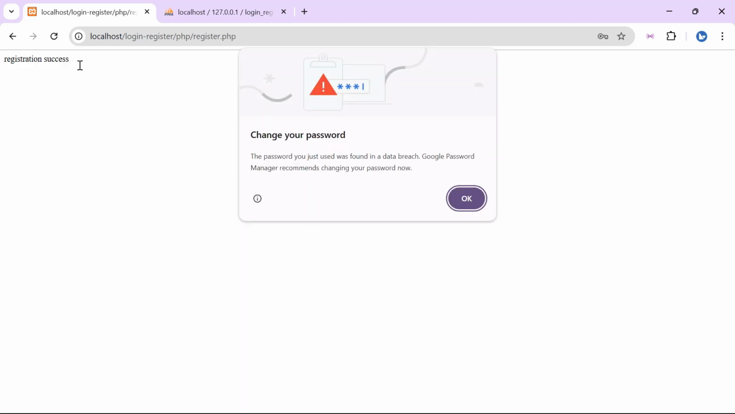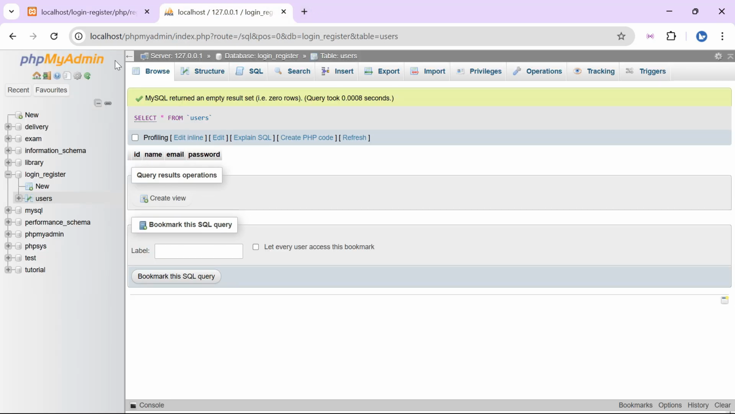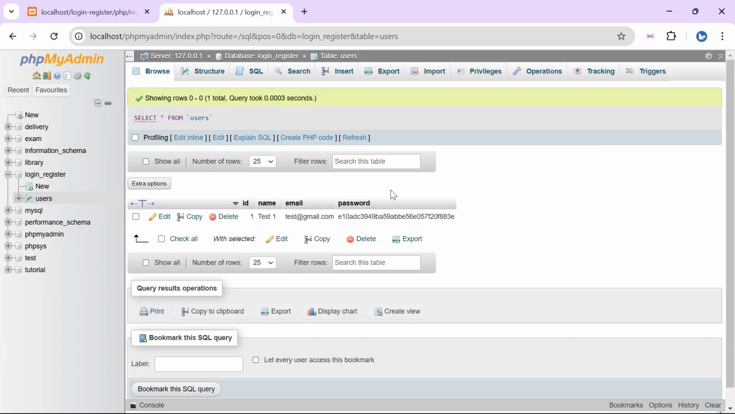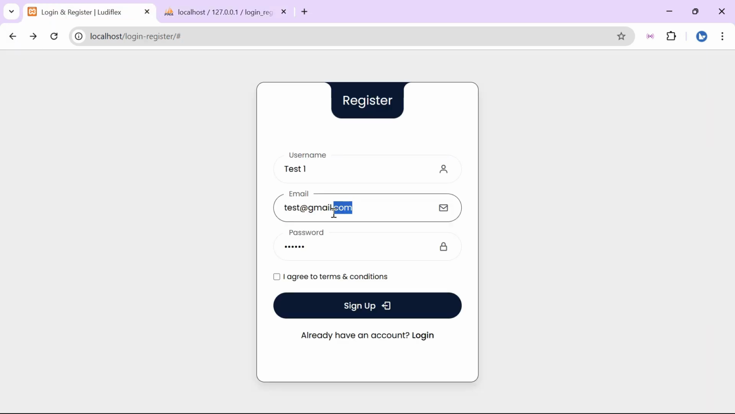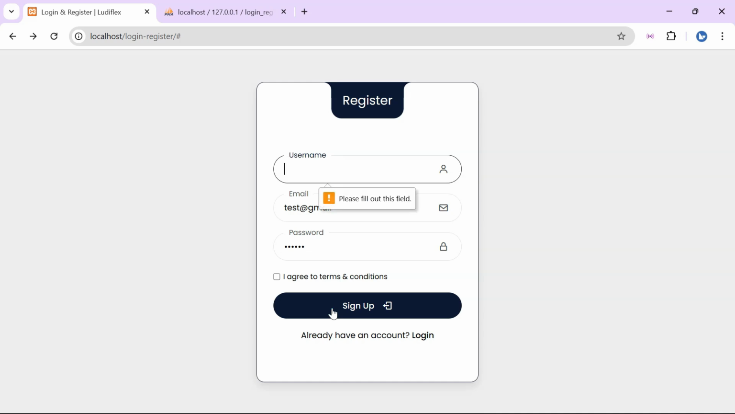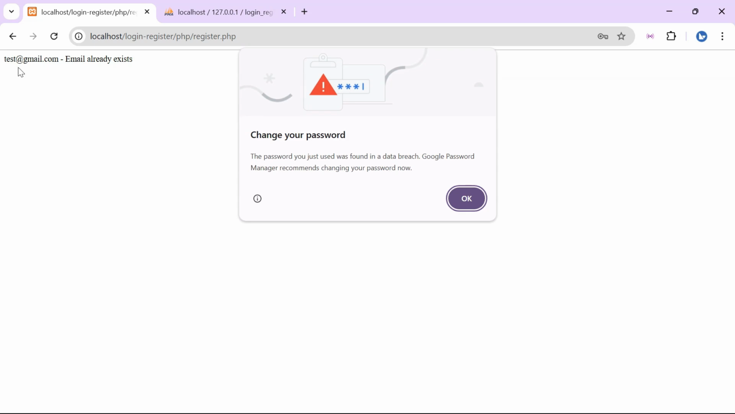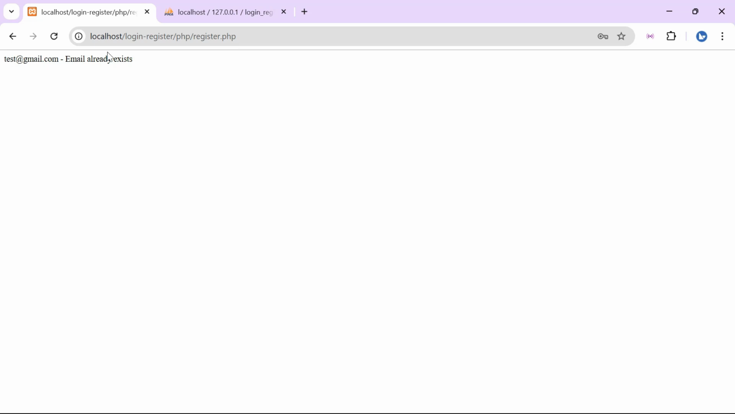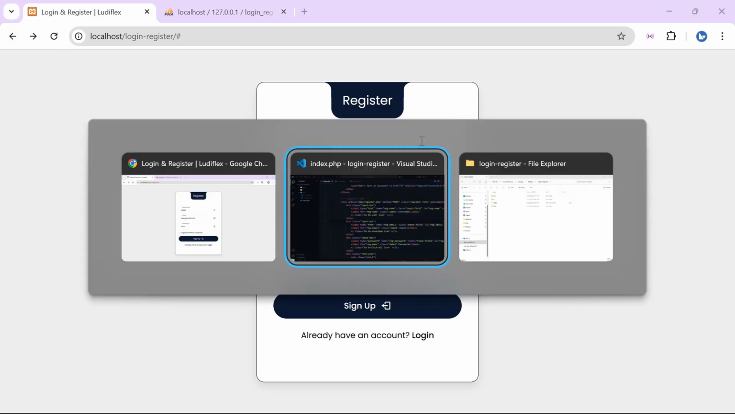Now you can see we have a success message, which means that in the database, if we refresh, we can see the user. Okay, so let's use an email which is not correct. You can see we have the error, and also if we try to use an email that has already been used, we can also see the error. So our registration is working.